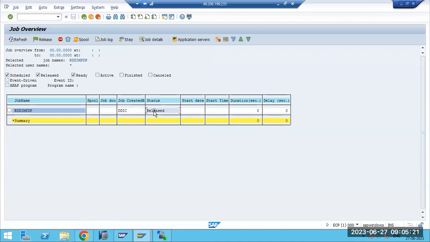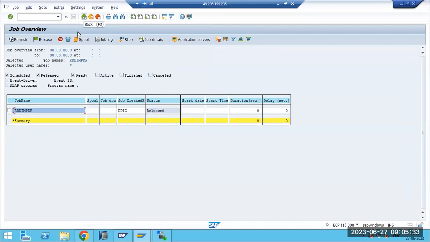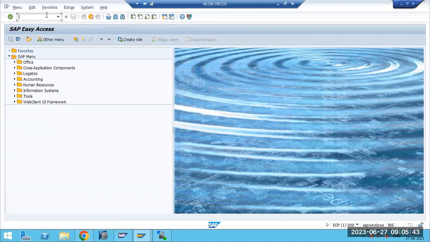You won't see it if you set from date to date, because there is no time set for the job. This is an event periodic job. Event periodic means whenever a transport import happens, the system triggers this job automatically. Whenever the event occurs, the job runs the import. At that time you can see it.